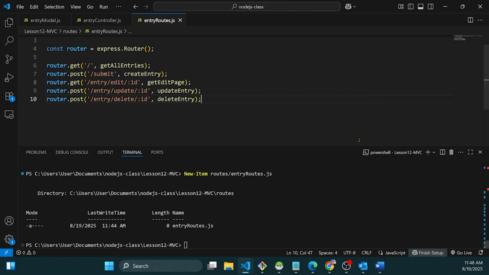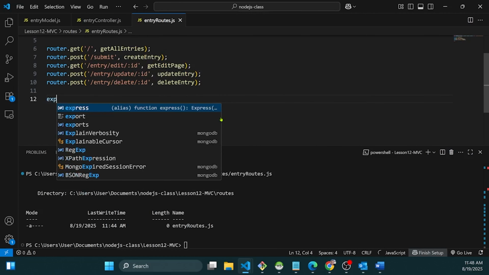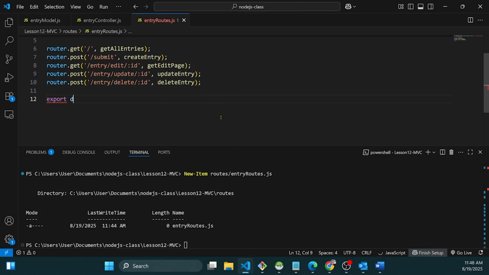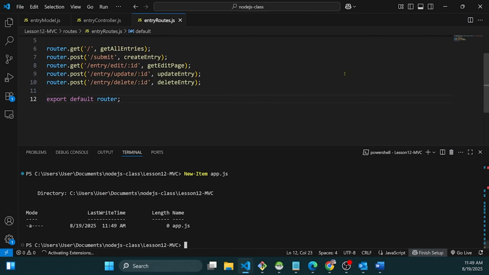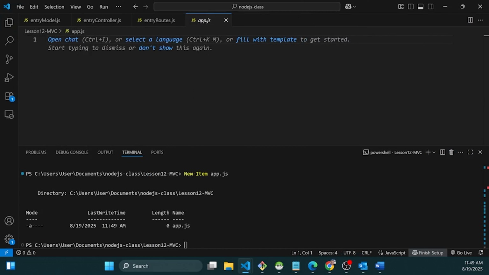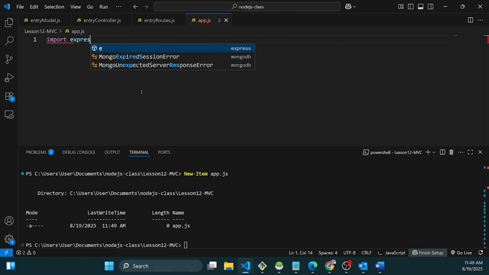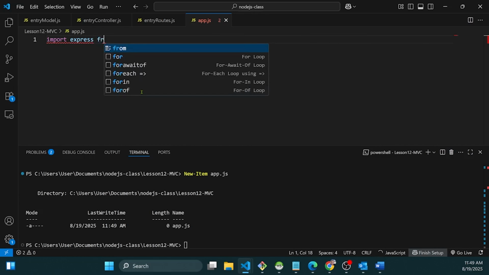We just need to repeat the same steps for all the other entries, and then finally we export the entire file. Okay, we've moved all the logic into the MVC structure. Now we need to create a new file. Let's call it app.js. This will reflect the new cleaner role. In this file, first we need to import our dependencies like Express and Chalk, and of course our new modules.